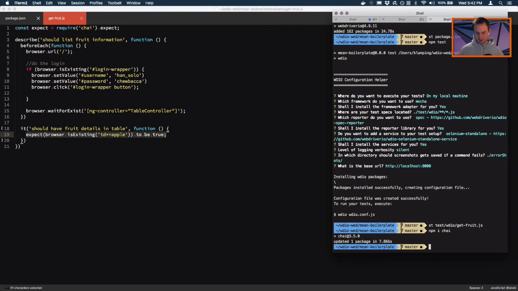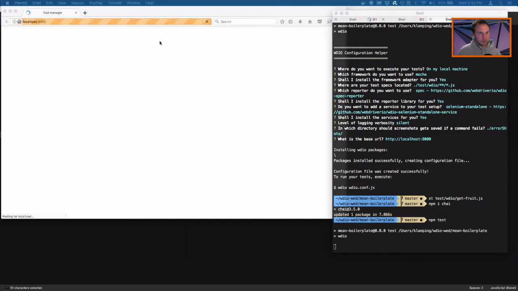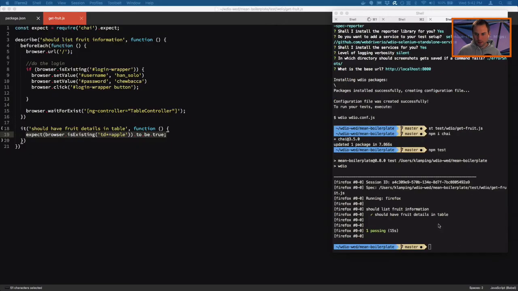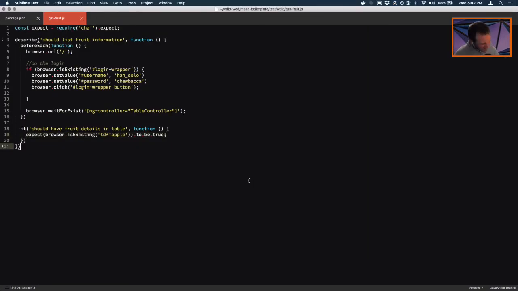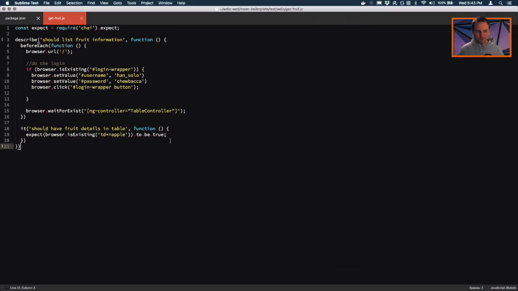So I've got that. I'm going to run npm test again, and let's see how that goes. There's my Chrome window popping up. Oh, look, it's got a little automated icon. It authenticated, and hey, it passed. It's so weird when it actually works. I'm so confused. Yeah, oh, it ran in Firefox too. It passed in Firefox. I've had such issues with Firefox in the past. I guess they finally resolved that kind of stuff. Should have fruit details in the table.